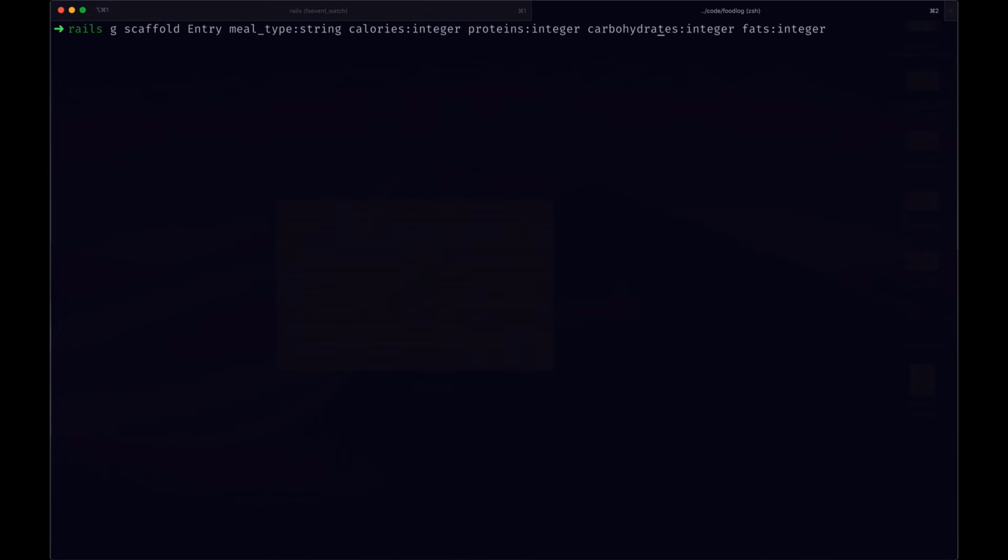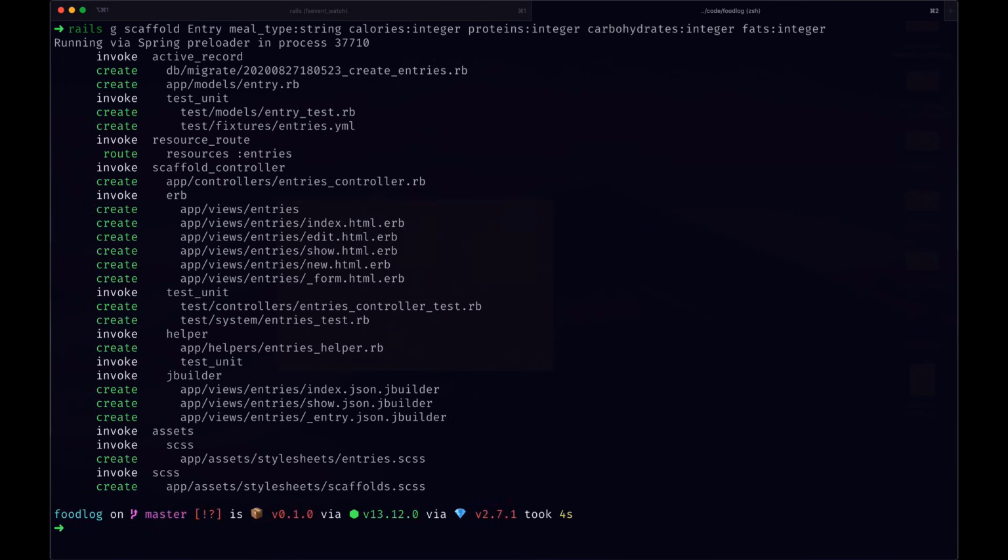So let's go ahead and create this scaffold. And you'll see what it does here when I run this. I want to make sure I spelled everything correctly first. So we'll run this and you'll see it's going to create a ton of files for us, which is the bad part, but also the great part.